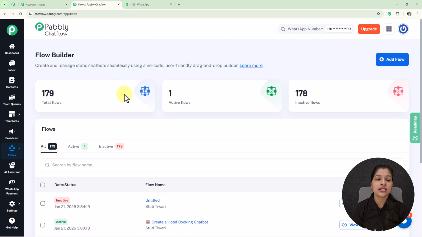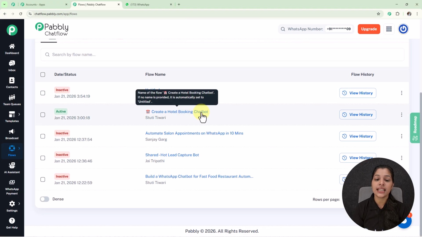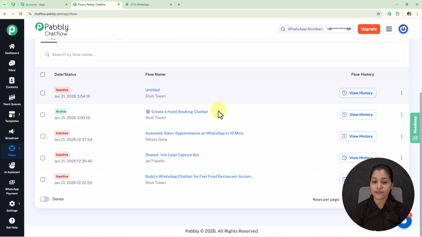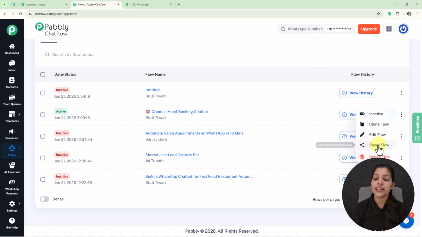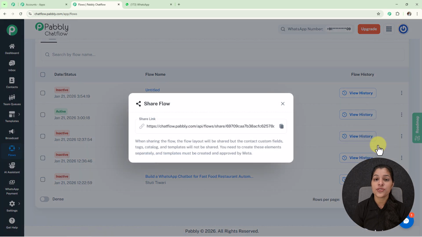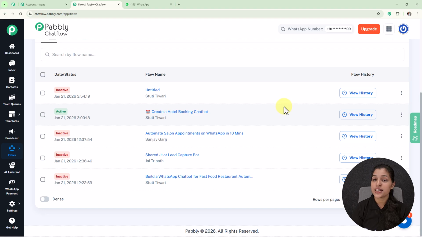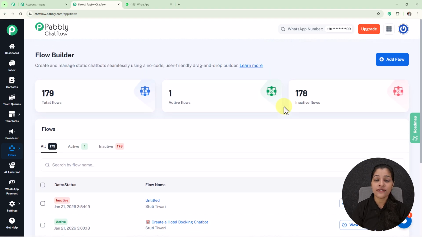For that you just have to move to the flow builder page again, and here you can see this chatbot which I have recently created. So I'm going to select the three dots of this flow, and here you will get this option for share flow which you have to select, and you will get this shareable link which you can provide to your team members, colleagues and friends so that they can also know about this amazing automation tool, that is Pabbly Chatflow.